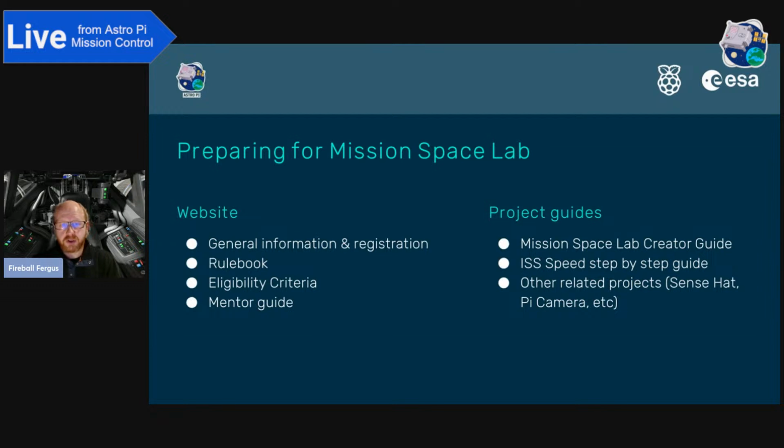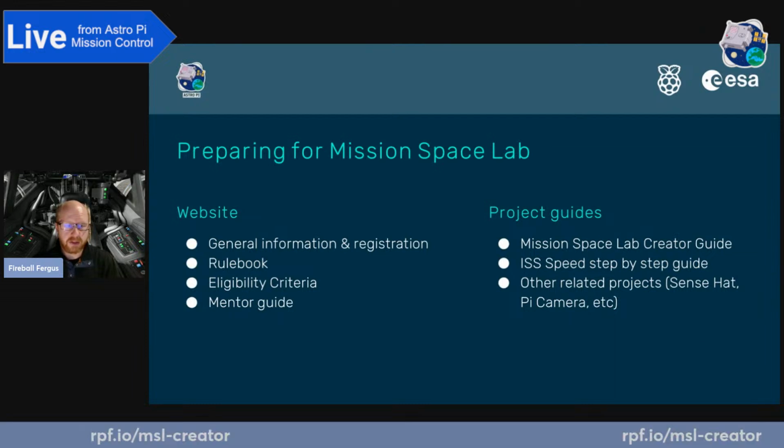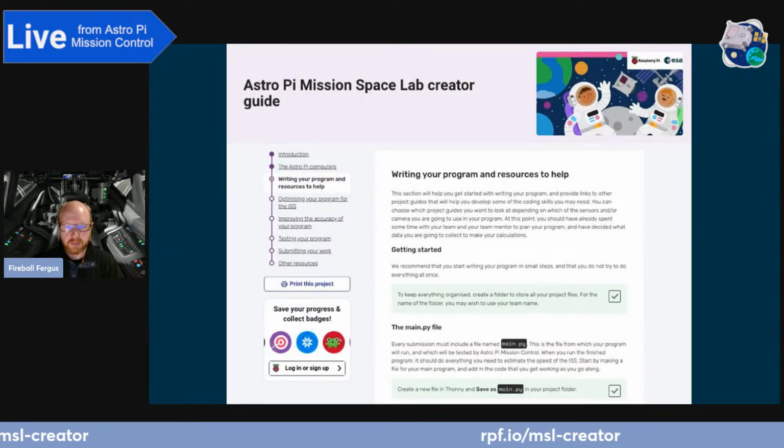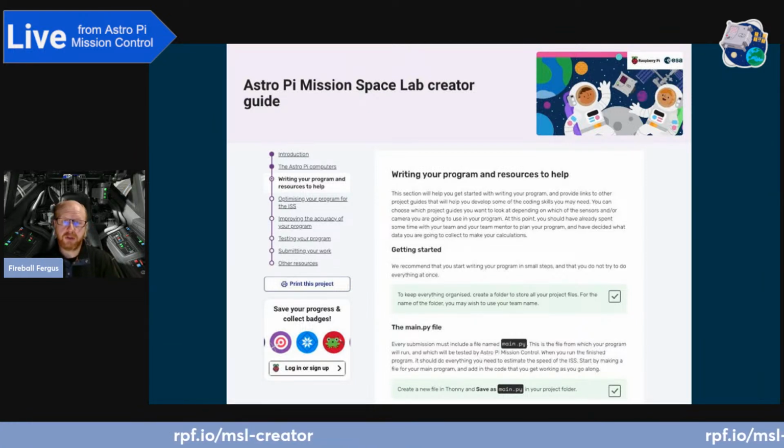These are where you can find the instructions and example sections of code that your teams can use to create their programs. For Mission Space Lab, we have 2 main project guides. Firstly, there is the Mission Space Lab Creator Guide. The Creator Guide is the first place you should look for creating your program. In this guide, we introduce some code examples that you can use to develop a program that will run within the special environment of the Astro Pis on the ISS.